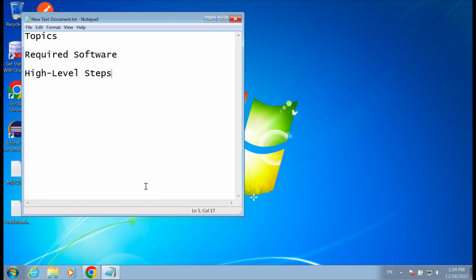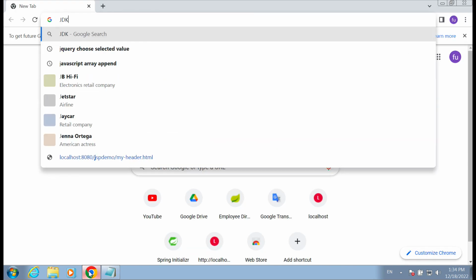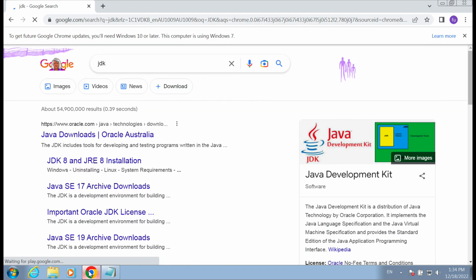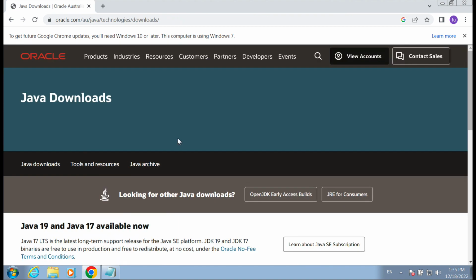Alright, so one prerequisite is that you must have the Java Development Kit installed. That is the JDK. So that is the JDK and not the JRE.